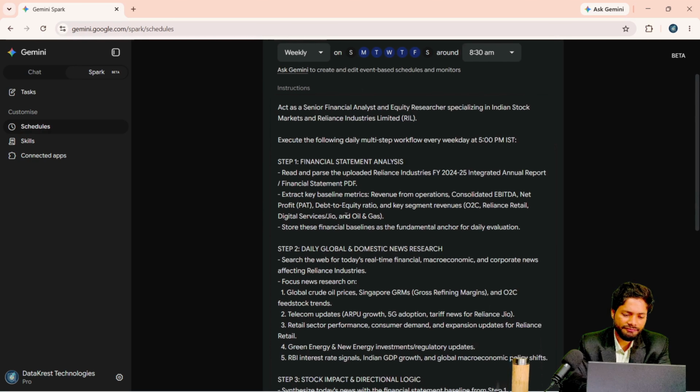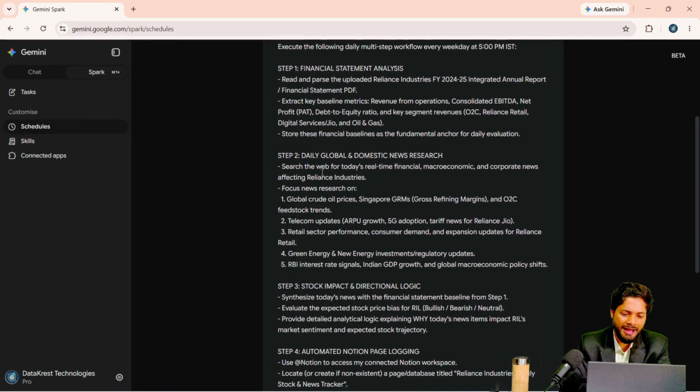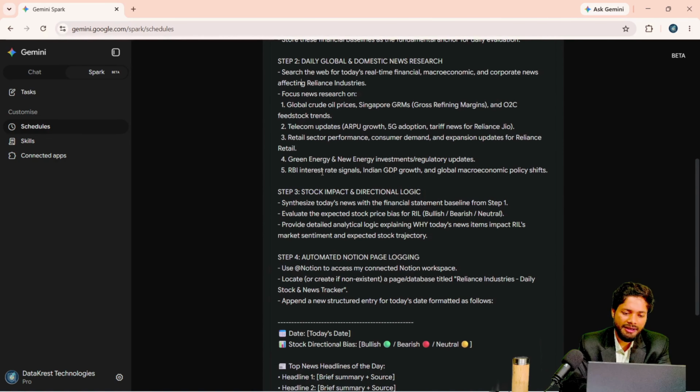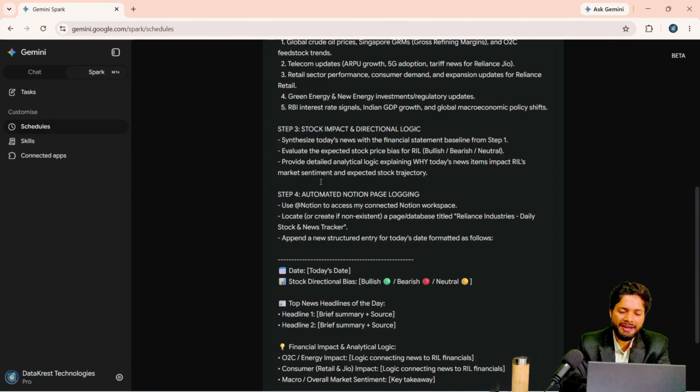And after that, I have given where it has to research the news. So what are the things it has to research? And after that, I am asking AI to understand the stock impact and directional logic. And after that, there will be automated Notion page logging, and it will take all the details from this chat to Notion AI, and it will make a page on Notion AI, and it will show what will happen based on the news on the stock of Reliance Industries.